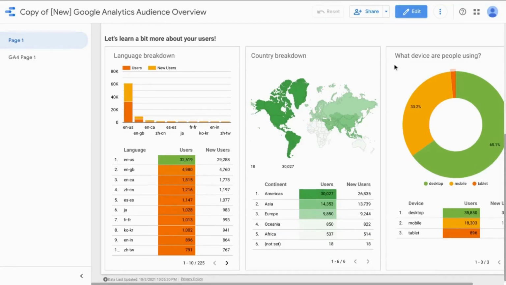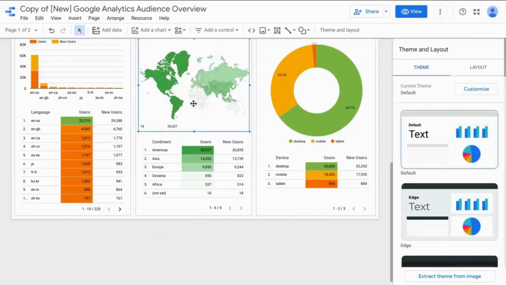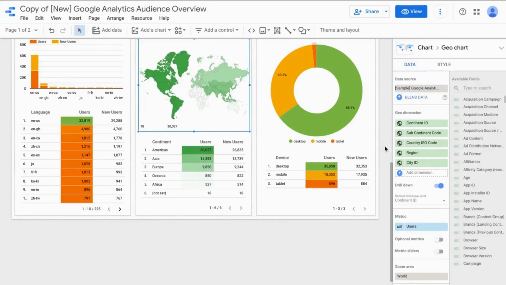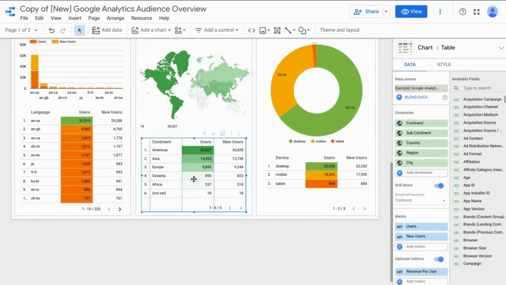Keep in mind that not all elements in Data Studio will allow you to enable the drill down feature. When you're configuring your chart or table, there's an indicator that'll tell you whether you can enable drill down. So for example, this geo chart here allows us the option to use the drill down feature. Tables, you can actually mix and match various dimensions for drill down use.